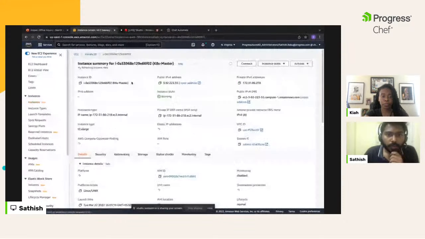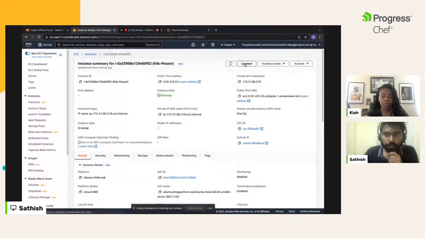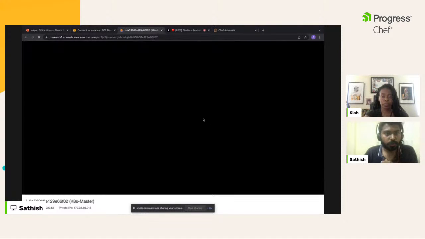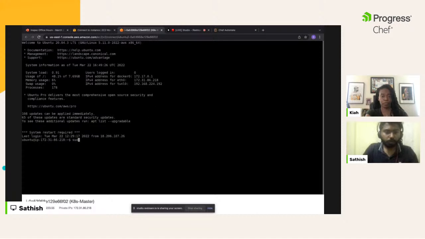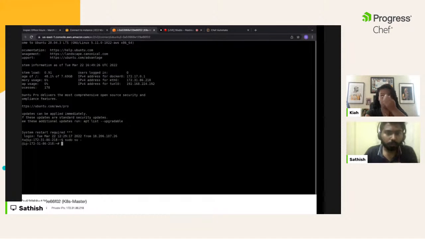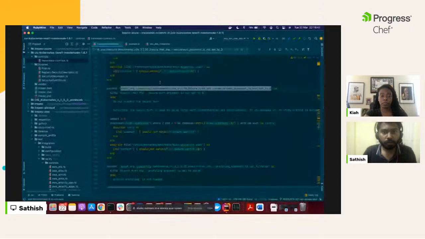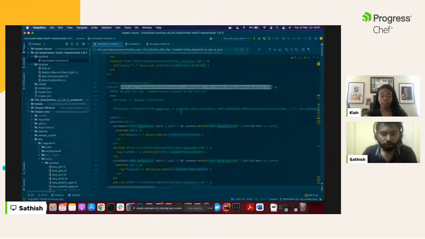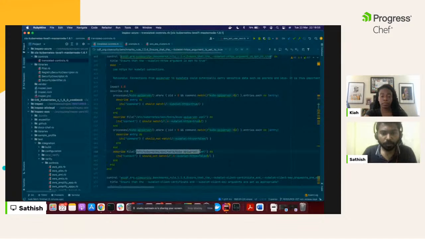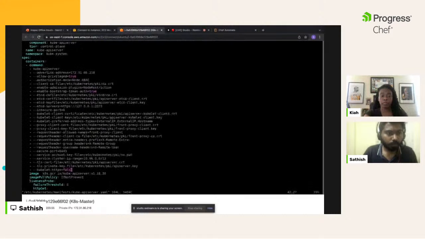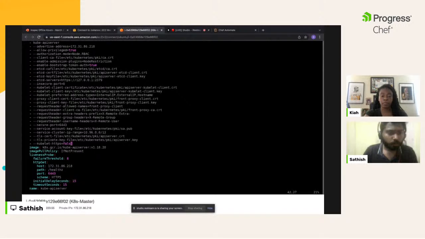So let's log into the machine where the master node is. I usually prefer the SSH client version, but for this short-term version, I'll just go ahead and use the connect. I'm going to look for this particular test case which has failed. So we have this one.